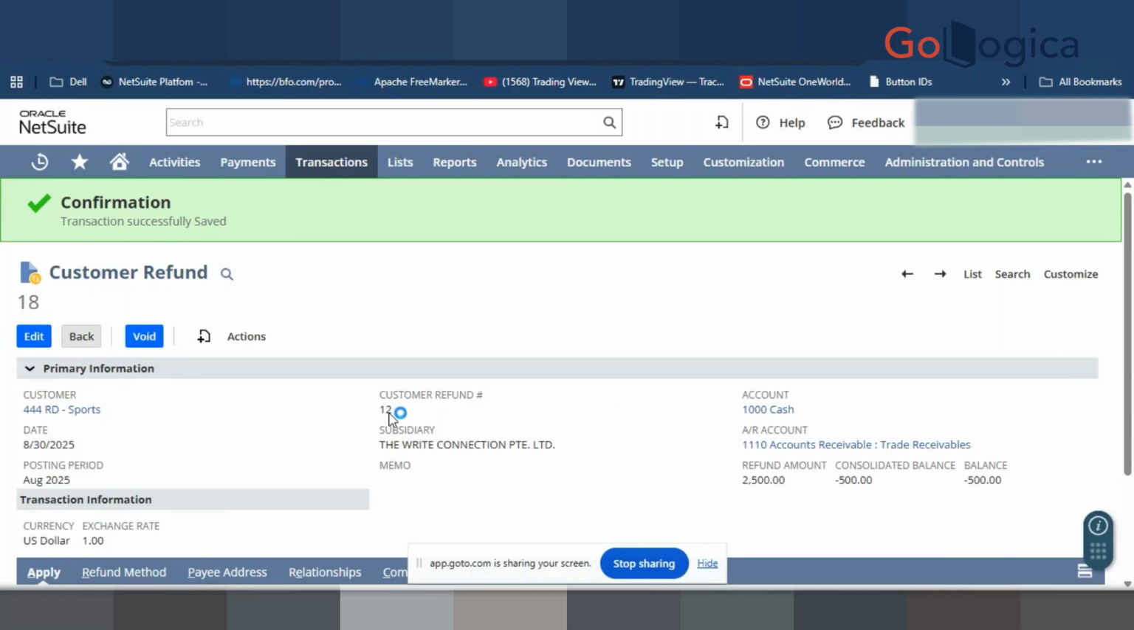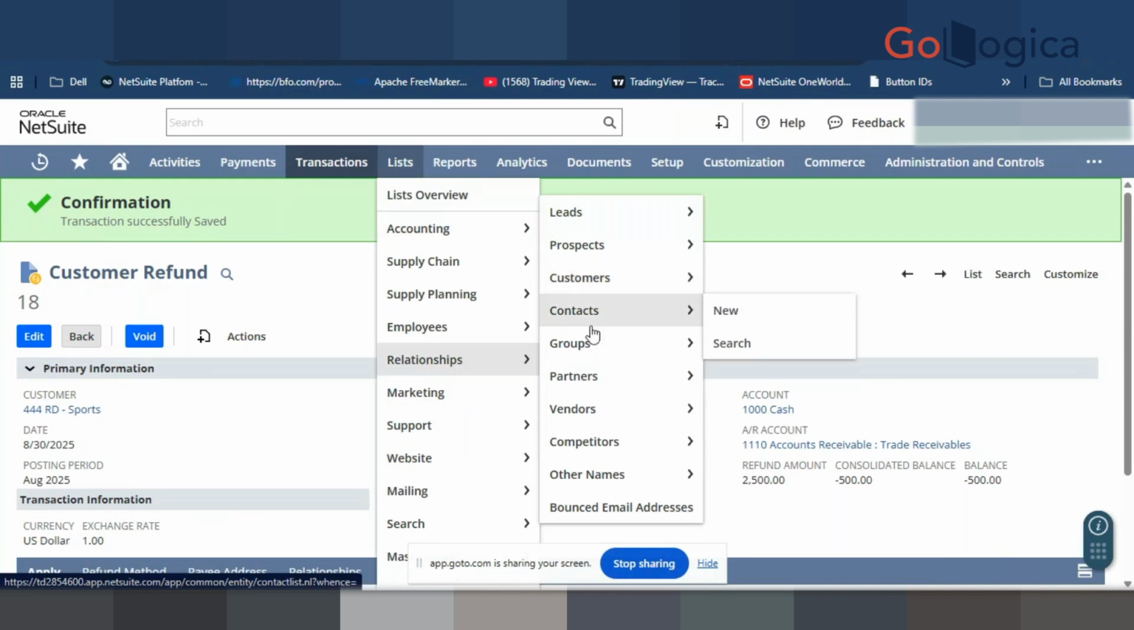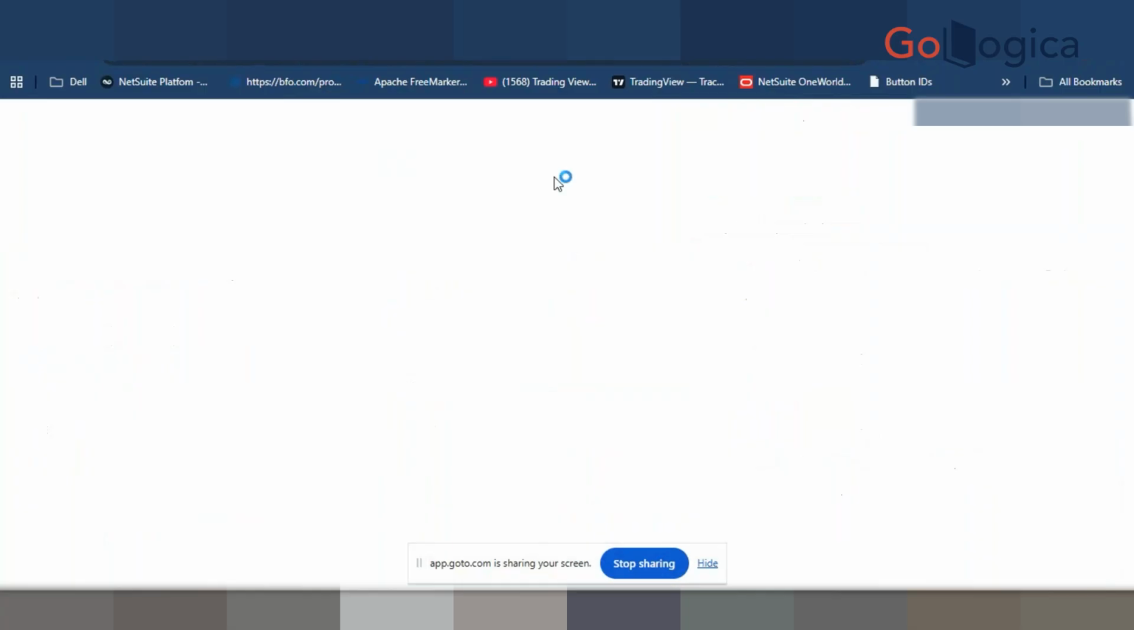In the procurement process and the sale process, you must have found that we were selecting a vendor or a customer, and creating these records. First I'll tell you how to create a vendor or a customer. You go to lists, relationships. Here you have customers, vendors, contacts, prospects, leads. I'll take the example of a vendor and go to the new vendor record page.